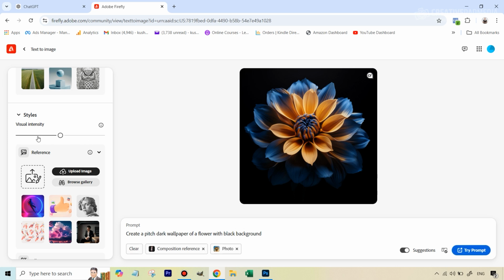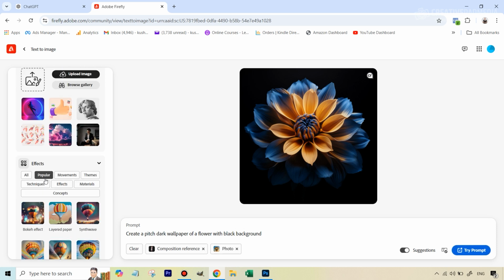Even I tried to reduce the slider here, telling it, okay, I'm giving you certain liberty to still get the colors in the photo, but no, it was still producing black backgrounds. That means it takes this very seriously, okay? So don't upload anything here because we're going for a completely different looking background. So we're not going to upload any reference image here.